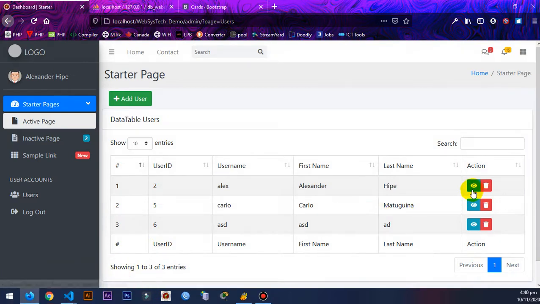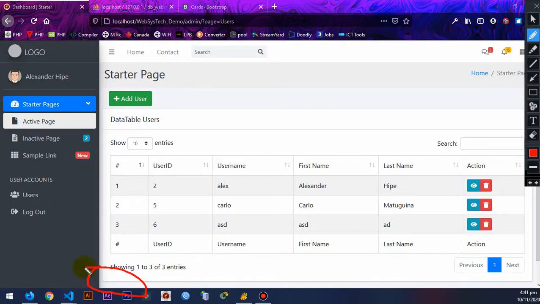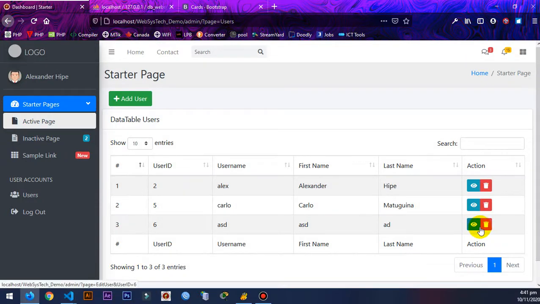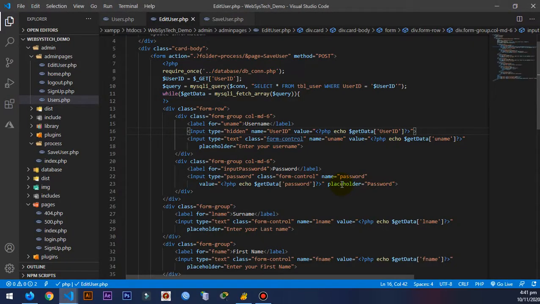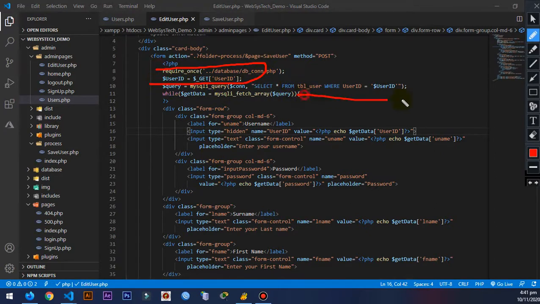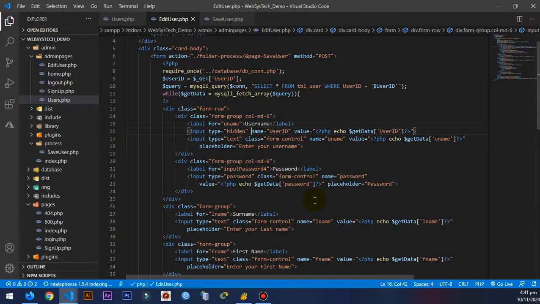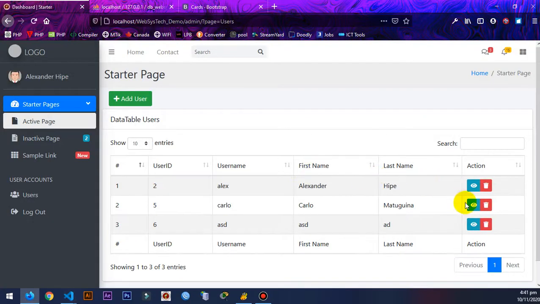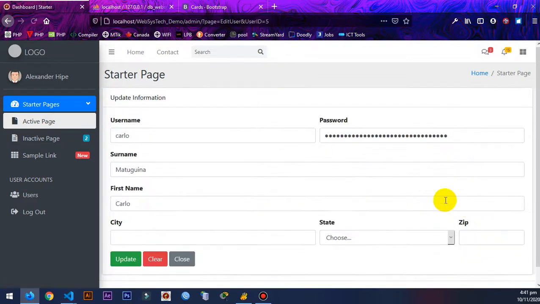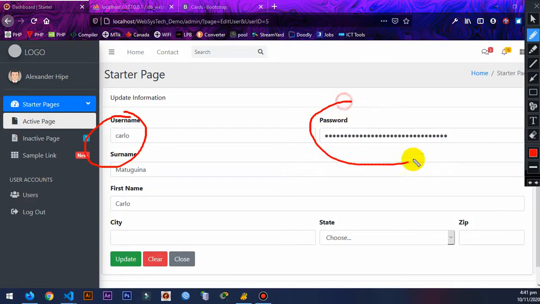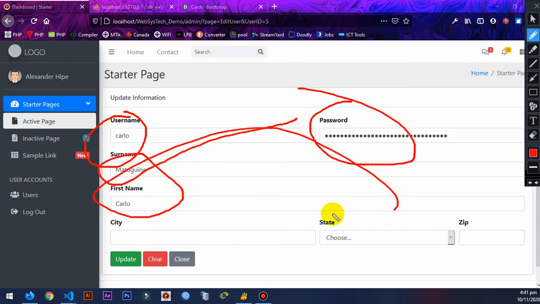Tignan nyo. User ID is equals to 2, user ID is equals to 5, user ID is equals to 6. Nakikita dito. So, when we click that, ibig sabihin, we select the specific data. That's why we have to get here the ID and the conditions here of the statement. Then, yung data na na-click natin, yun lang yung lalabas. Then, i-try nga natin. I-click natin si Carlo Matugina. Ayun. So, lumabas si Carlo Matugina with his password, surname, and first name.